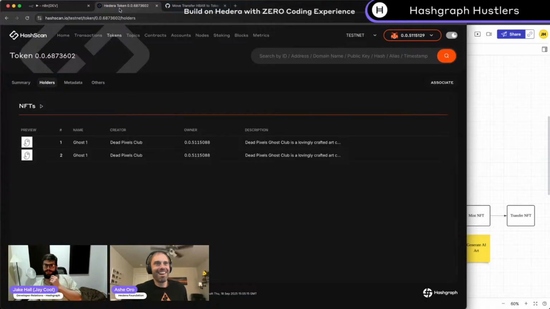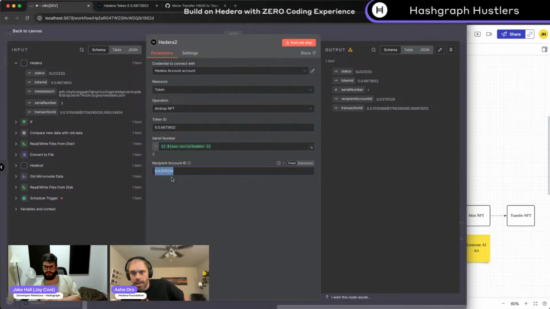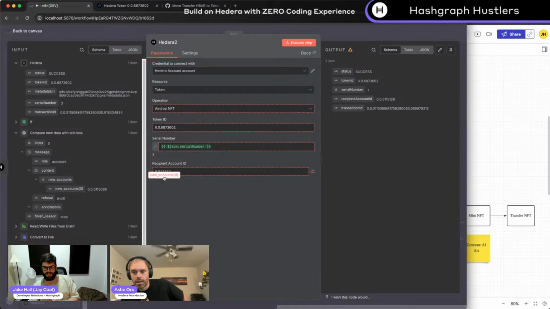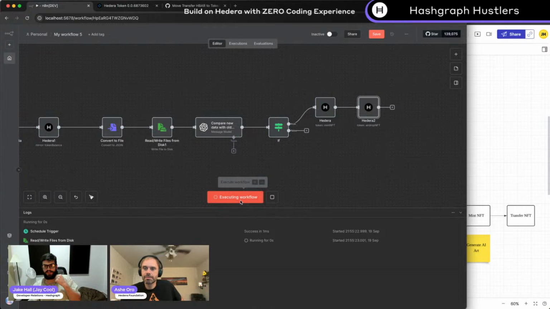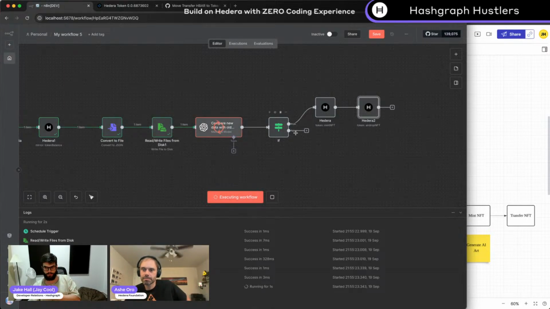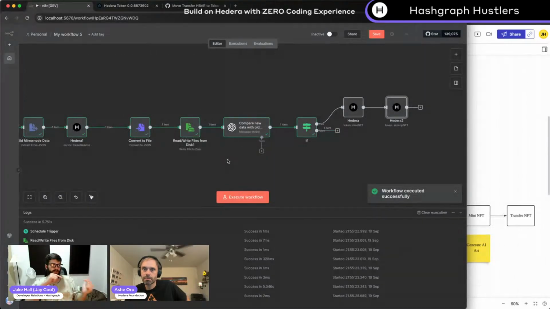Yeah, we're there. Okay, so now what we're going to do is make it dynamic. So the recipient account ID is going to be from this new accounts. Cool. Now, if we run this workflow again, we'd expect it to go false, because in the previous one there was a difference, but then we updated the new snapshot and that became the previous snapshot.